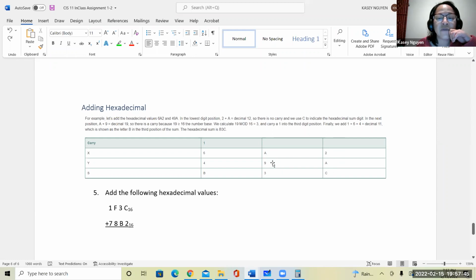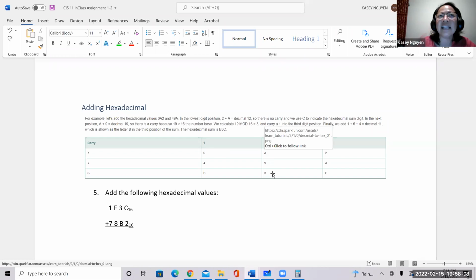Then the next two values, you got A plus 9. So 10 is the equivalence of A, plus 9 is 19. But 19 is larger than 16. So you are going to carry 1 over and you have 3 left. So you take that 19, subtract 16, which gives you 3 with the carry.